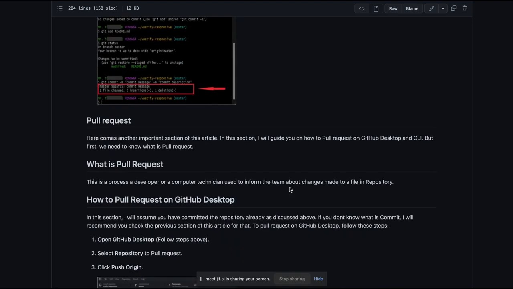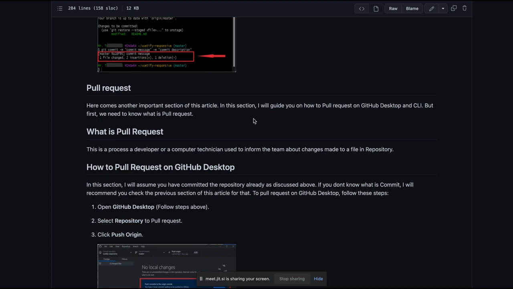Pull request. Here comes another important section of this article. In this section, I will guide you on how to make pull requests on GitHub Desktop and CLI. But first, we need to know what a pull request is. Okay, so this first section, it's not too necessary, but you can still leave it.